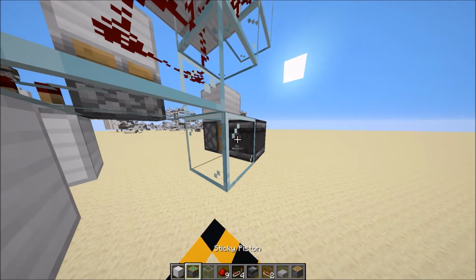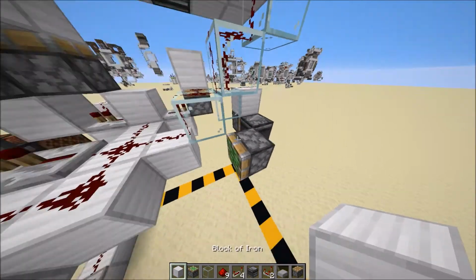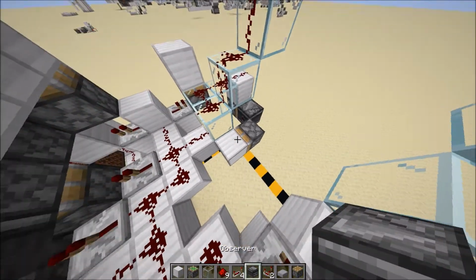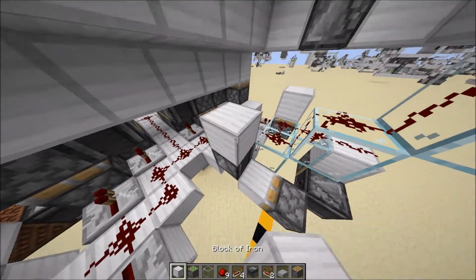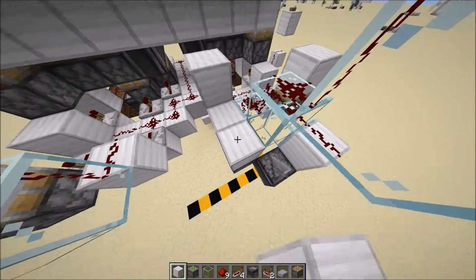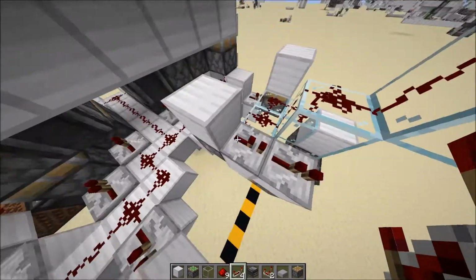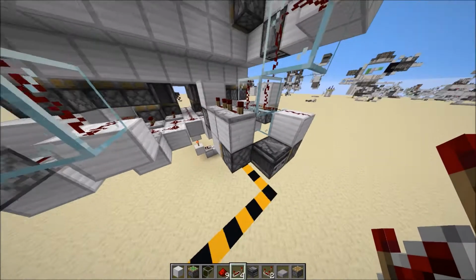Then place a piece of glass, a piston, and remove the piece of glass again. Then what you want to do is actually place a block in front of that piston, and then place an observer facing upward like this, facing into a block, and two iron blocks on top of it like that, and place on top of those two iron blocks, place two repeaters and set them both to 4 ticks like this.